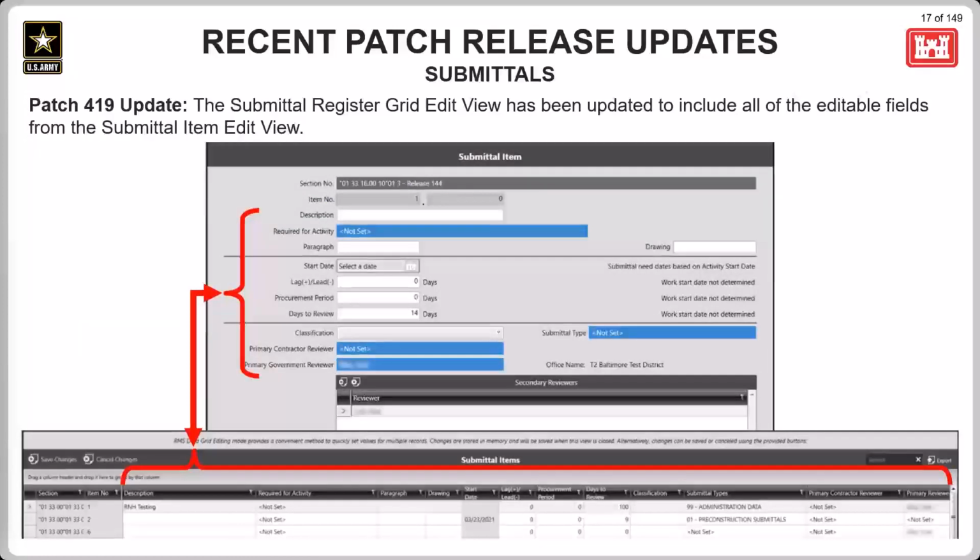Next, an update to submittals. This is the final update we'll cover for patch 419. There were a lot of updates in this patch. This is an update to the submittal grid edit view. As some of you may be familiar with, if you want to quickly make edits to multiple submittal items at a time, you can click on the grid edit view within the submittal register to be able to do that and edit a few parts of multiple items at one time in one screen.